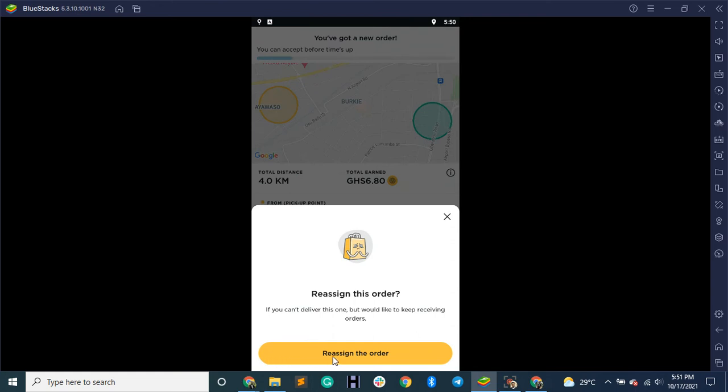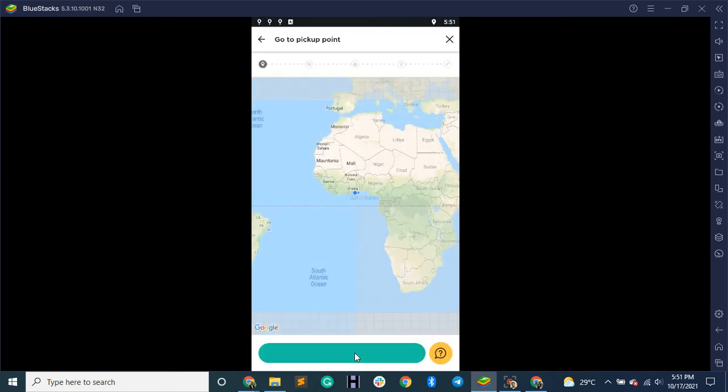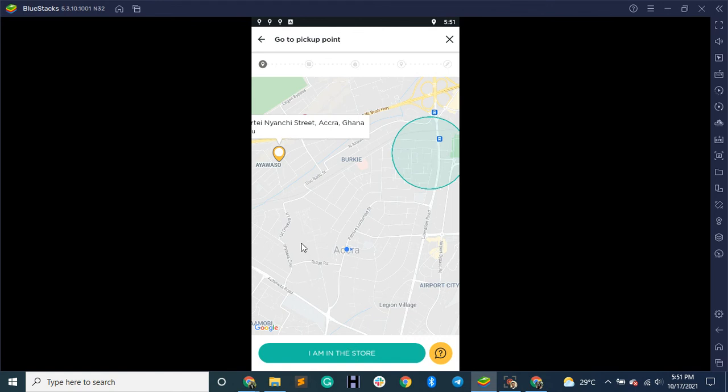When I tap on reassign, the order will be routed to another dispatch rider. But I'm going to do this particular order, so I'll reassign it. Quickly, what I need to do is tap on start. As I said, the yellow color means you are going to the pickup point, and green means you are going to the delivery point. So when you tap on start, which means you've accepted the order, you need to get a map to the pickup point.